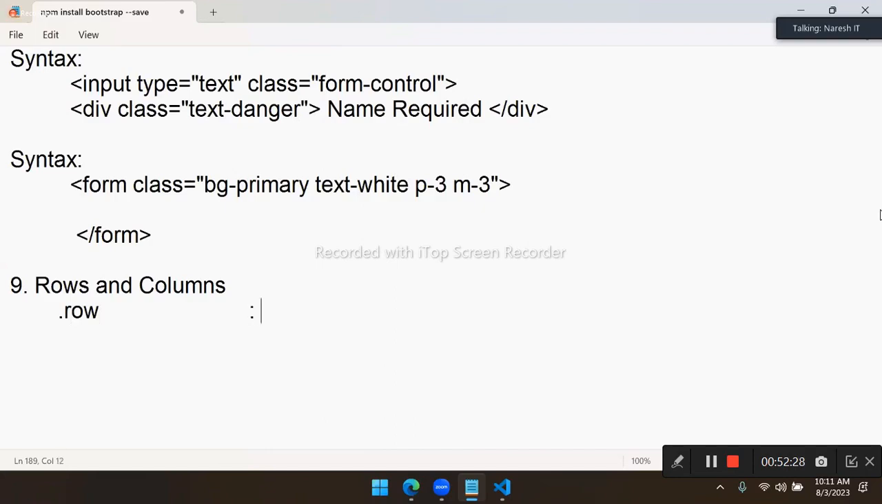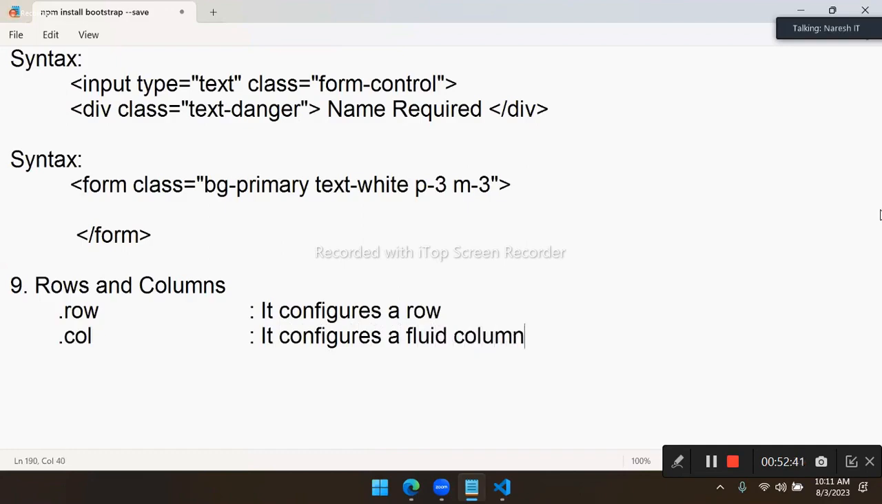and actually it configures a row, and we have col. It configures a fluid column. Fluid column is nothing but it will adjust according to window size. How much window size is there, it will adjust. No, it should be only some part of the window, not the complete window. Then how many fractions of columns can we give? 12. So you can use col and fraction.